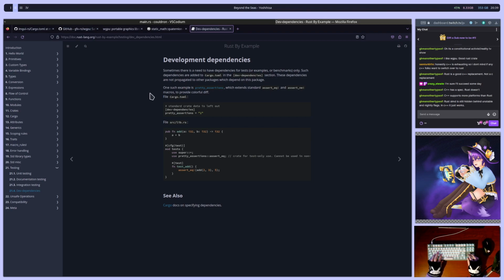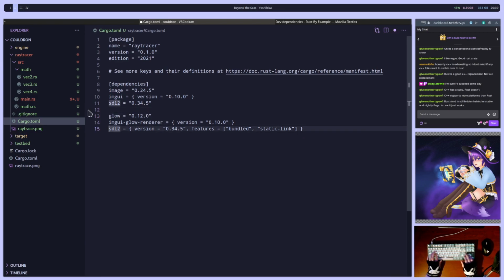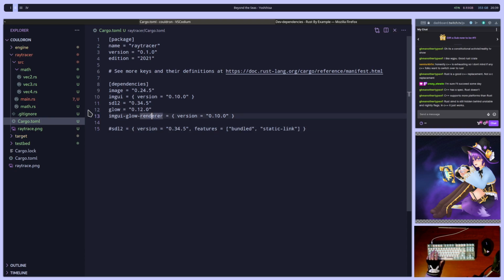I want this as a primary dependency though, if that's the case. Still will succeed one day, maybe. Maybe. C++ has a spec. Yeah, that's totally true. I don't know.